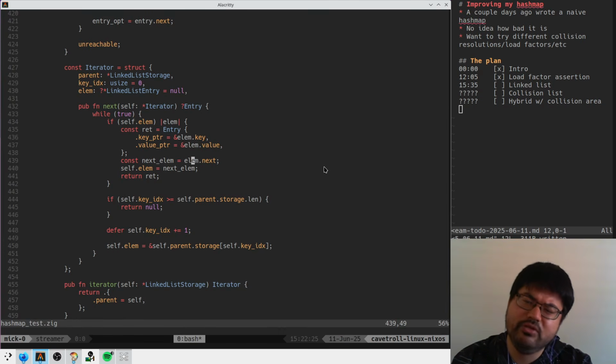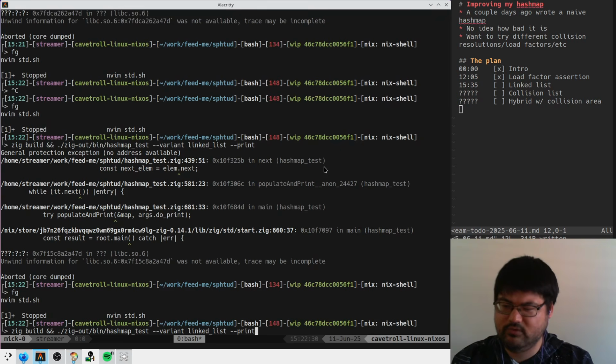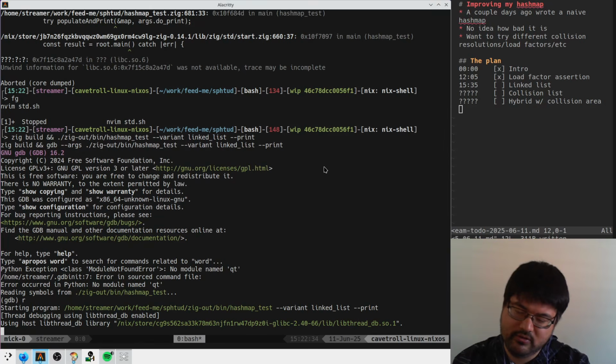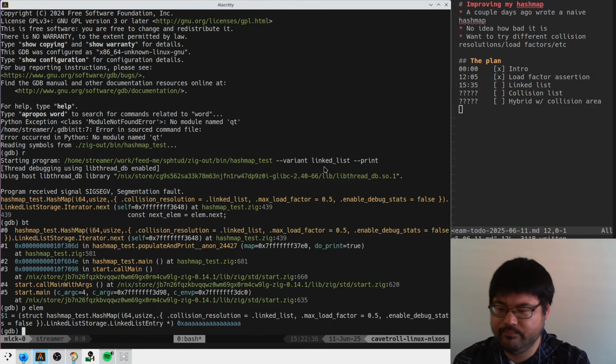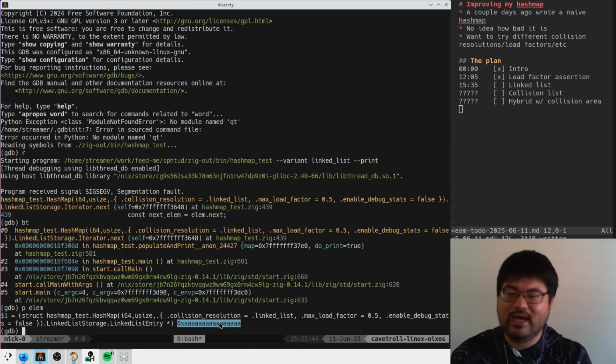So this means lm.next. Can we just GDB this? What is going on here? Why are we freaking out? What's going on? It does look like this element is invalid. A lot of A's in here. That's the classic.